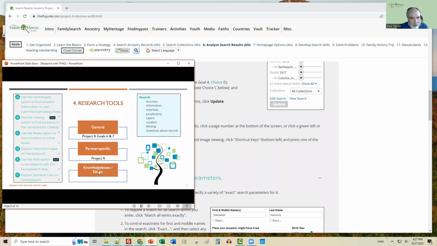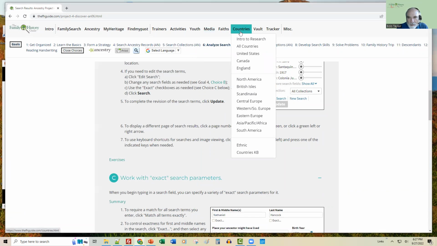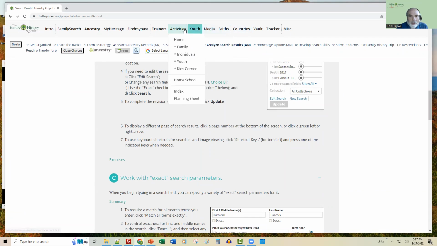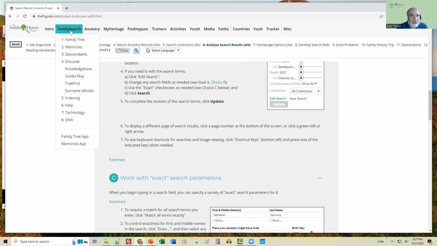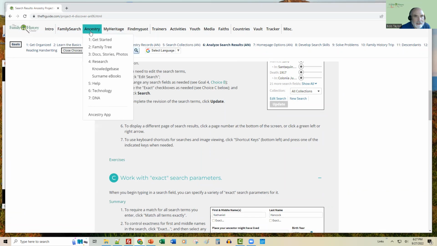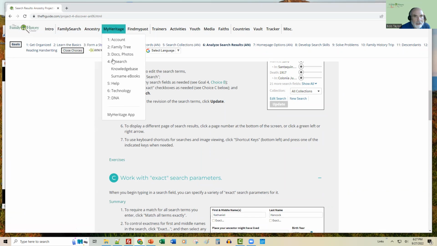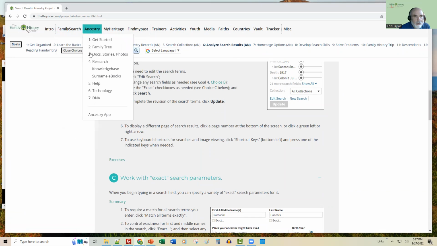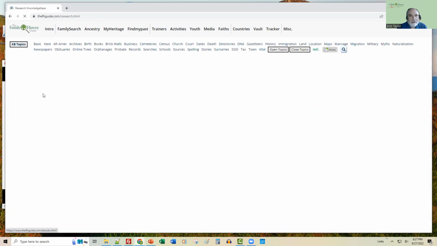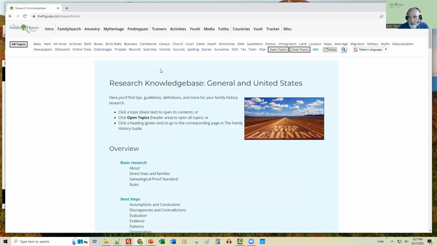Next to cover in research tools are knowledge bases and ethnic research. So let's take a look over here in the countries menu. I'm going to go down. Before we do the countries, I'm going to do the general knowledge base. Okay, so this is over here in any of these learning paths. You're going to have a link to the knowledge base here. So I go to open up the knowledge base, and the knowledge base, I like to compare it to kind of like a snack pantry.